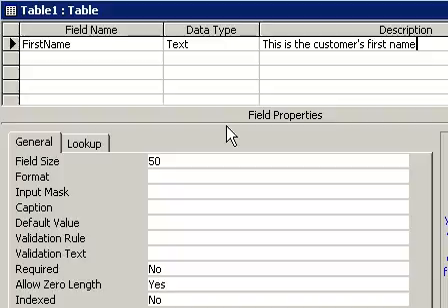Keep in mind, however, that description fields do show up on the status bar if you put this field on a form. So don't put anything in here that you wouldn't want your users to see.